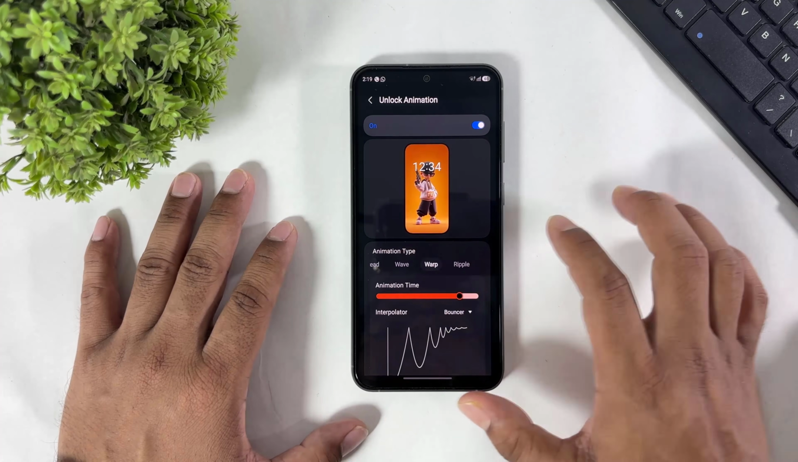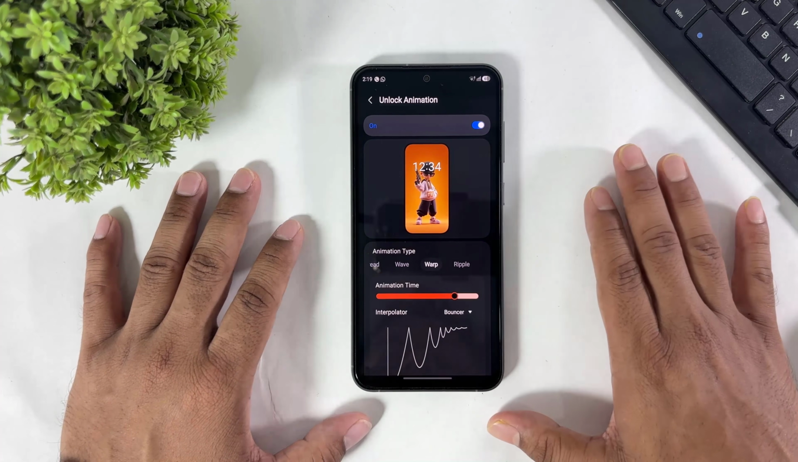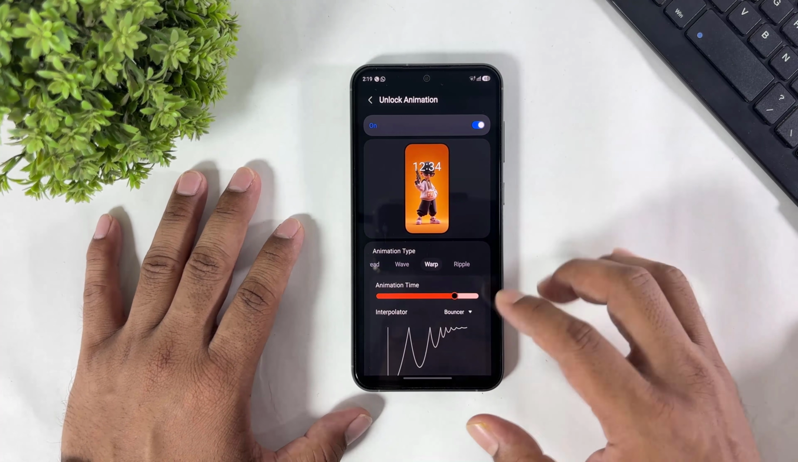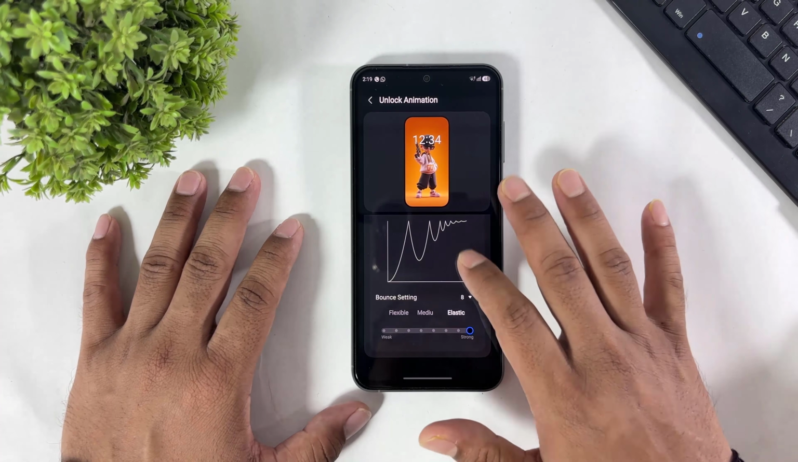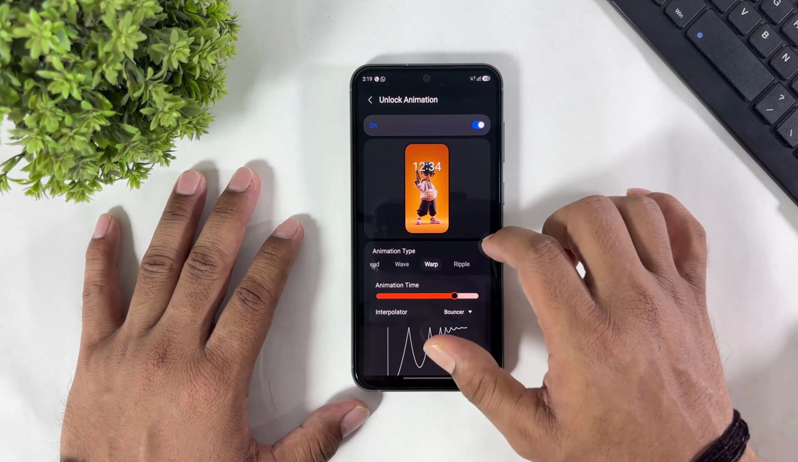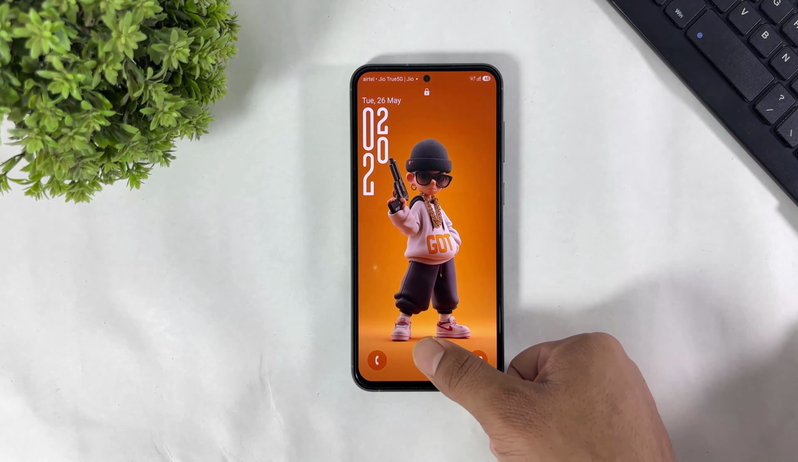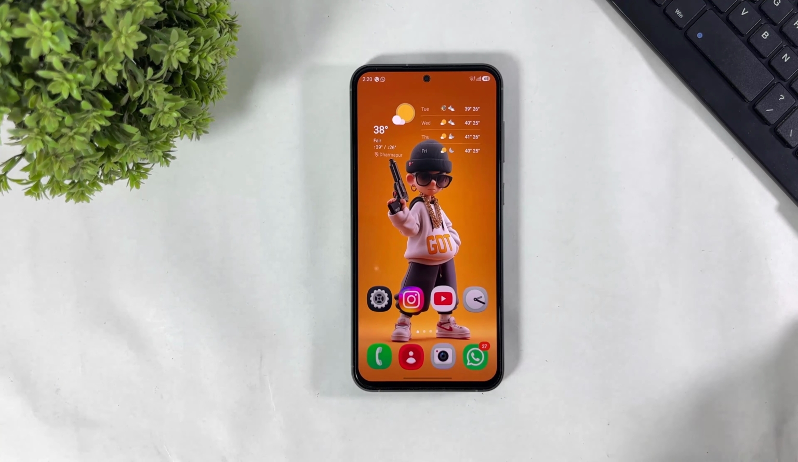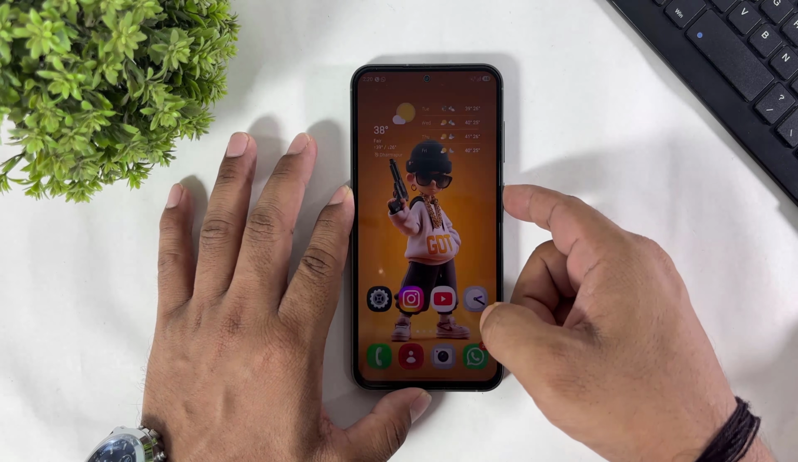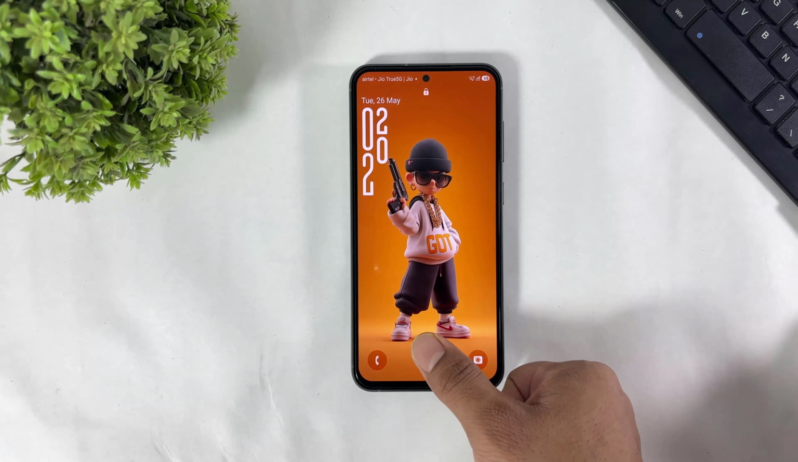Okay, next, look at this warp. Set the same animation timing and other same settings in the warp animation. Simply go back and tap on done. Now look at this. This is completely awesome, right?